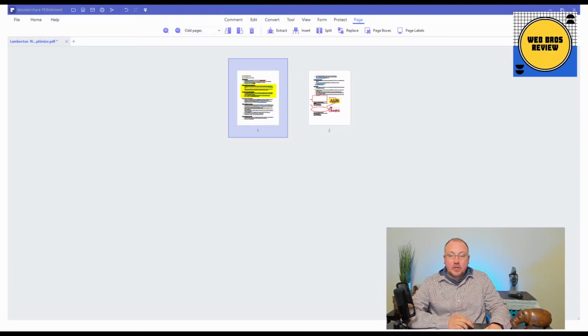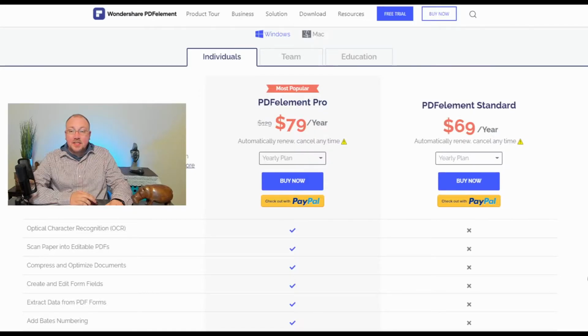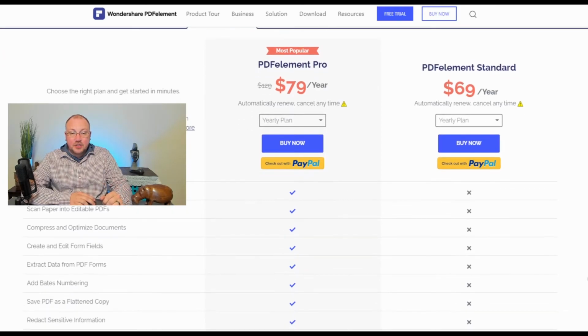Let's go ahead and have a quick look at the pricing. This is, I think, where it really shines. PDFElement Pro is $79 a year, and the Element Standard is $69. I have to tell you, for the $10 extra a year, you get a lot of additional functionality that I think is very much worth it. If you're going to go this far for $69, might as well go the full route for $79 to get what you are getting for the extra $10.